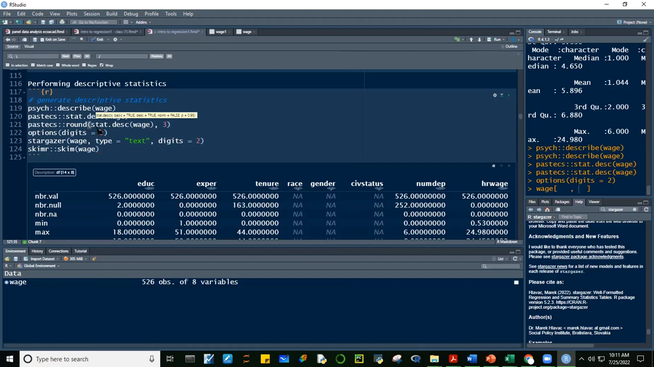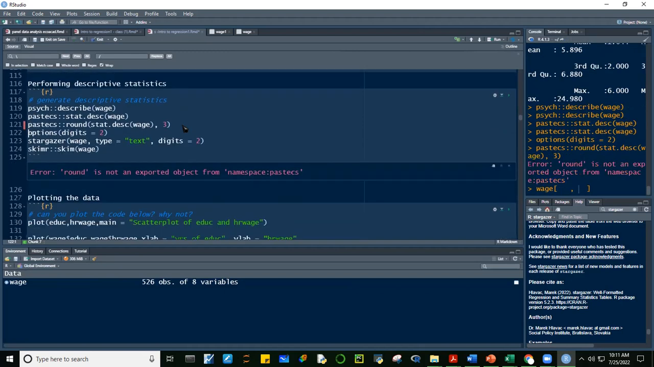Okay, let's just try this, guys. So I appended the round function here to stat.desc, and sabi ko 3 decimal places lang. Let's see. Ayaw niya, hindi daw kasama yung round. Okay, so let me try this. Dito natin ilagay yung round, sa simula. Round, and then pastecs.